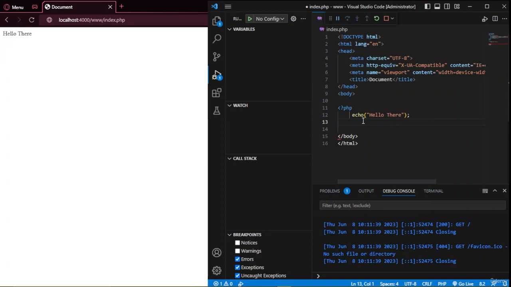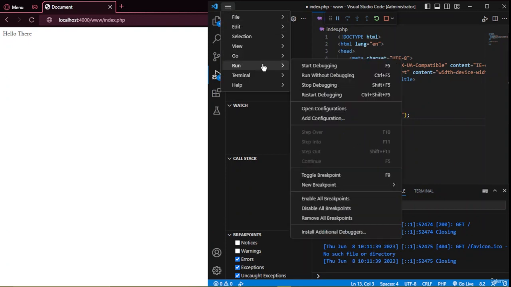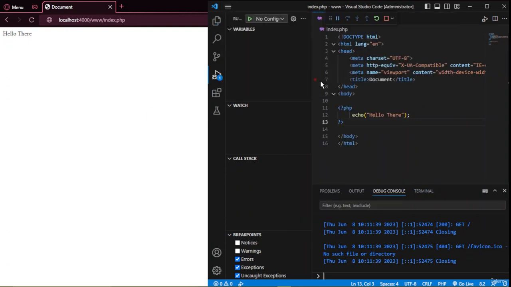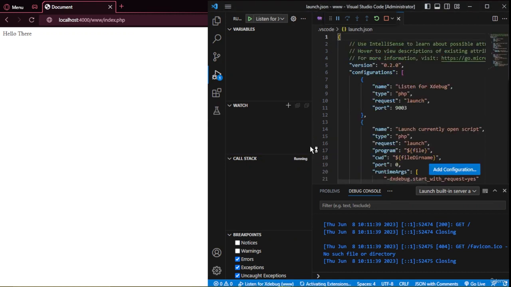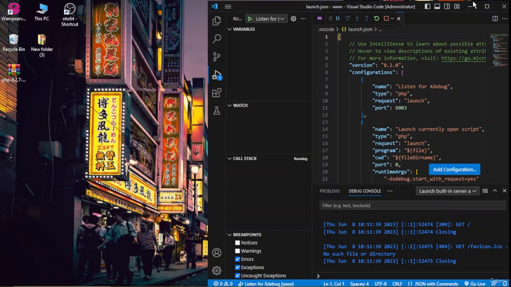I'm going to do a question and then close it off. Now this is PHP, so I'm going to run it again. Let's say I'm going to run, start debugging, PHP run, yes, open launch, and you can see that this has appeared. And you can see the echo is not visible. And now we have our server, which is 4000 and www, and also our index.php running. So that is how PHP mainly works.